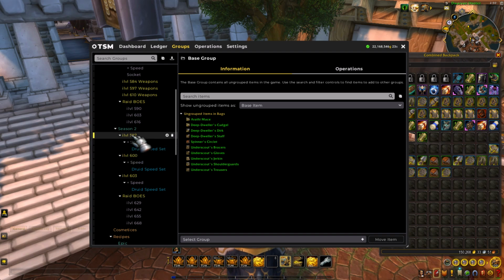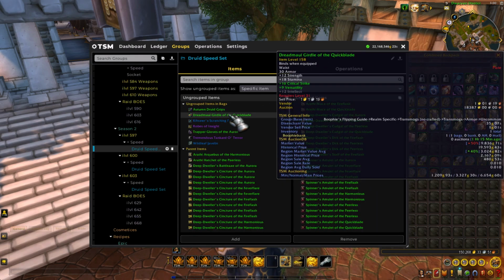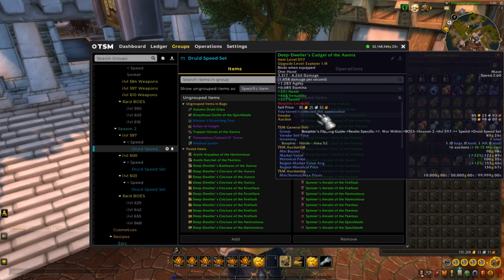Now, a few things about the BOE groups. I'm still obviously adding items to the plus speed items. There are just so many different variants that it takes a lot of hours to actually put all of these items in and sort them by plus speed, by the druid set and things like that. So there are some missing. Now if you do end up buying them and you want to add them to a specific group, it's the same thing. Say you find an item piece that is for the druid plus speed set. For the plus speed set, it is specific item, so you would go like this and then add the specific item into that group.